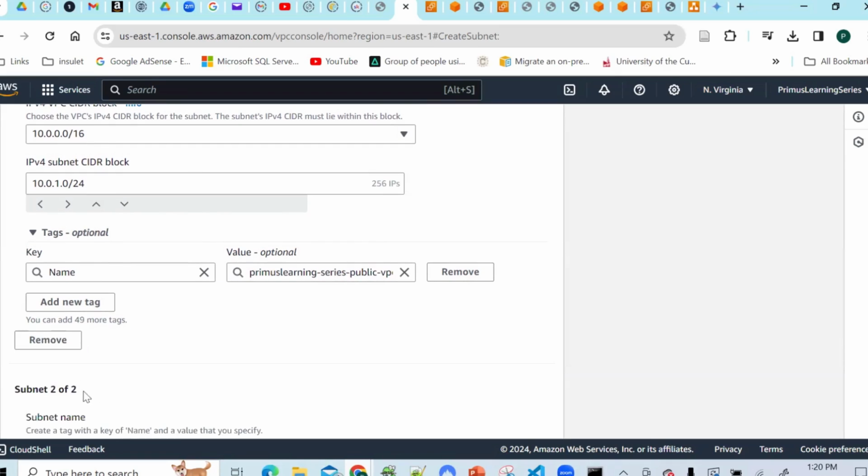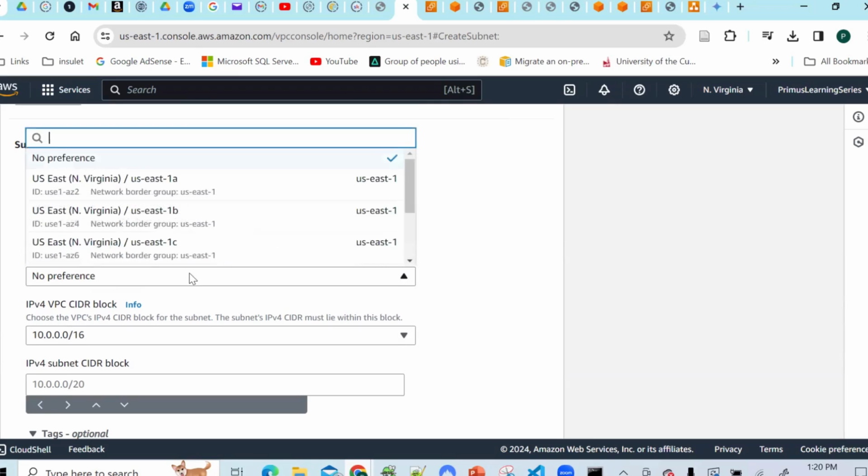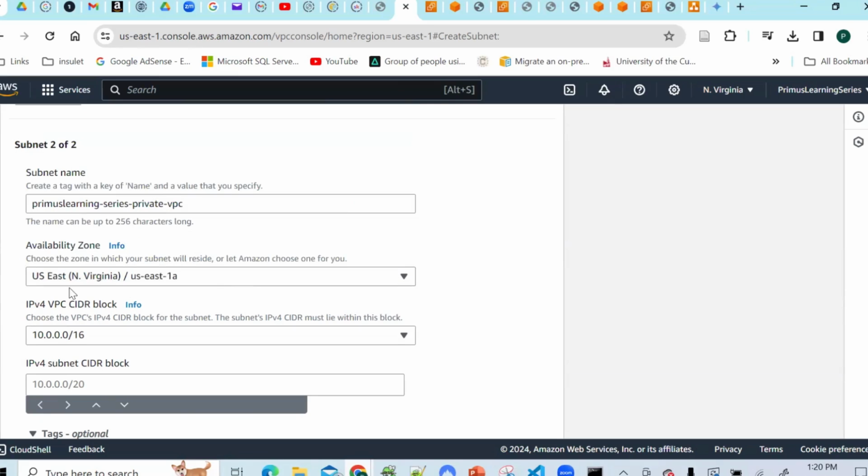Let's create a second one. You can create a second one by just adding there. So we will name the second one, instead of public, we'll name it private. You see? So we need a private subnet and a public subnet. Then we'll select the availability zone, which we said should be 1A. So we want all of this to be US East 1A.